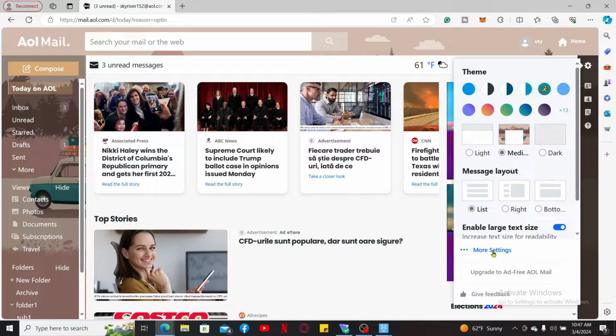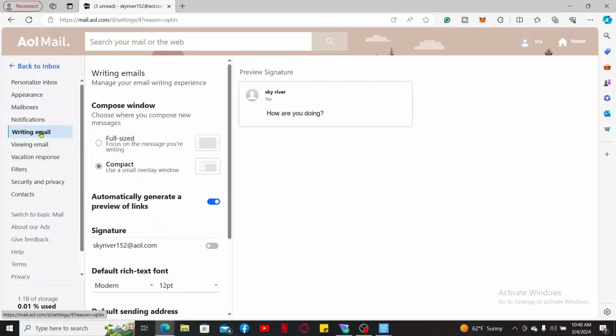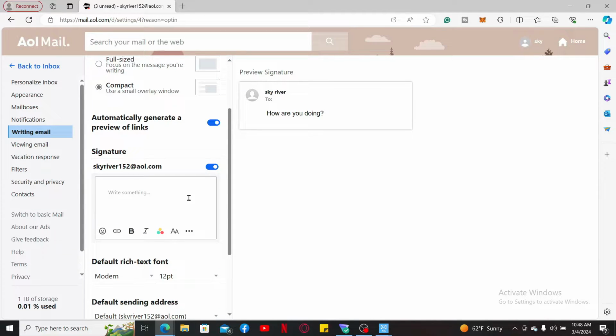Now click on More Settings and click on the Writing Email option from the left inside menu. Once you're inside this tab, scroll down and make sure to toggle on the button right next to Signature. If you've not enabled Signature yet, you can type it down in this text box over here.